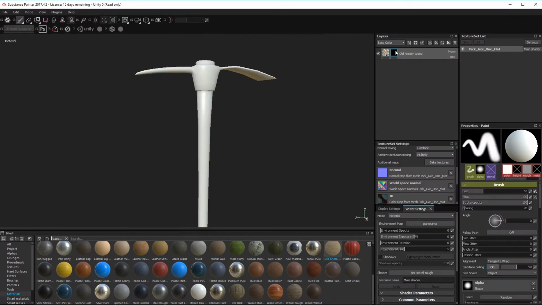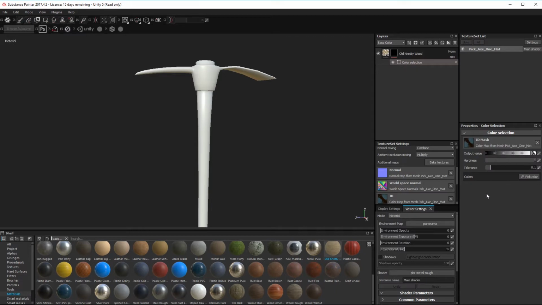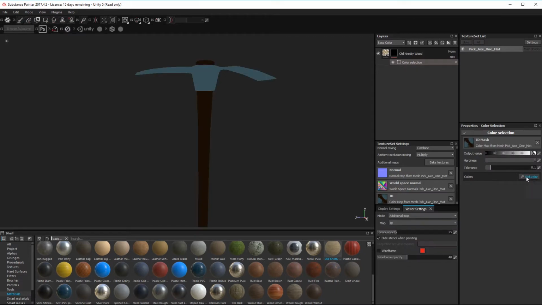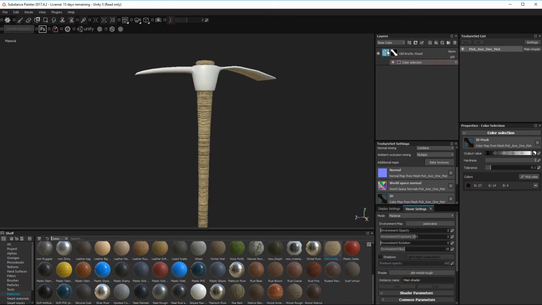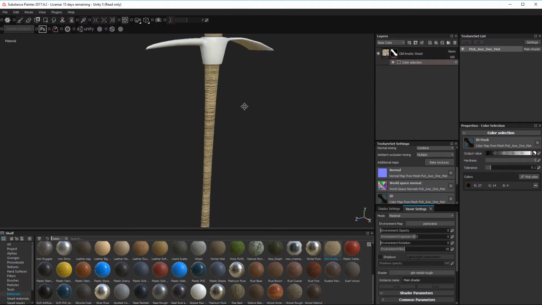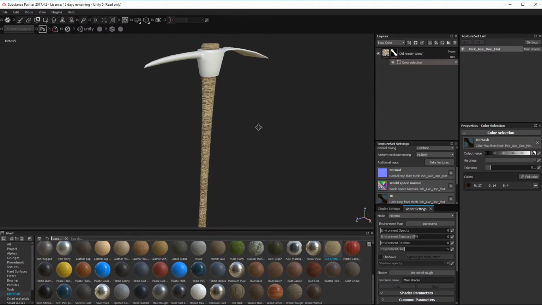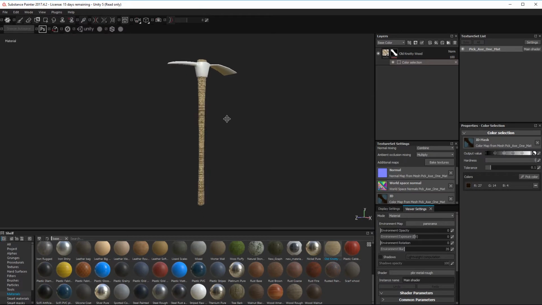Add a black mask, and now we want to use our ID that we baked to select the handle. So we just add a color selection here, and we come down here and we pick a color, and there you can see we've got the two different colors here, and I can select that, and now you can see that my wood is only on the handle and not on the metal. It's very cool, and just a very quick way of doing it. It doesn't take long to set up. I used 3D Studio Max obviously to set that up, and it was quite straightforward to do that.